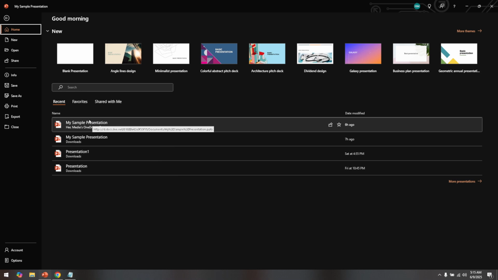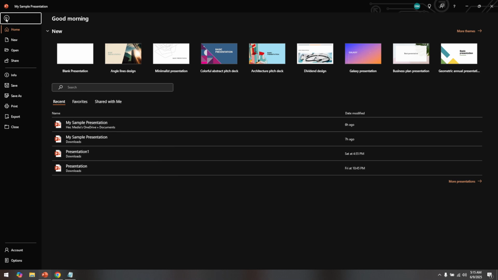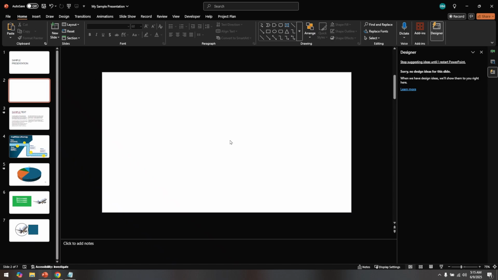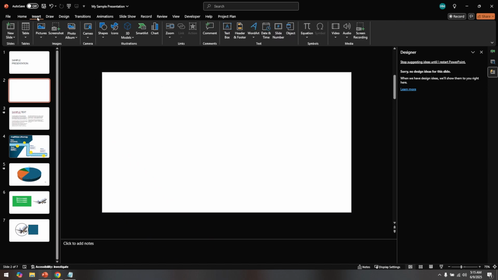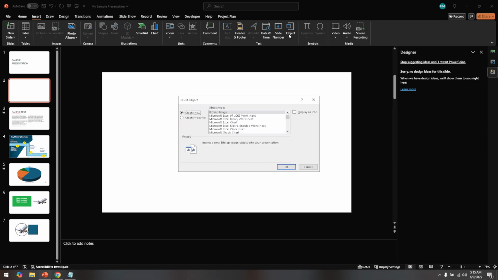Next, we're going to make use of PowerPoint's Object feature. Look for the Insert tab in the ribbon at the top of the screen. Under this tab, you should see an option called Object. Clicking on this is our next move. The Object option allows us to embed or link an entire file, such as an Excel document, into our PowerPoint slide. Now, in the window that appears, you'll want to select Create from File.